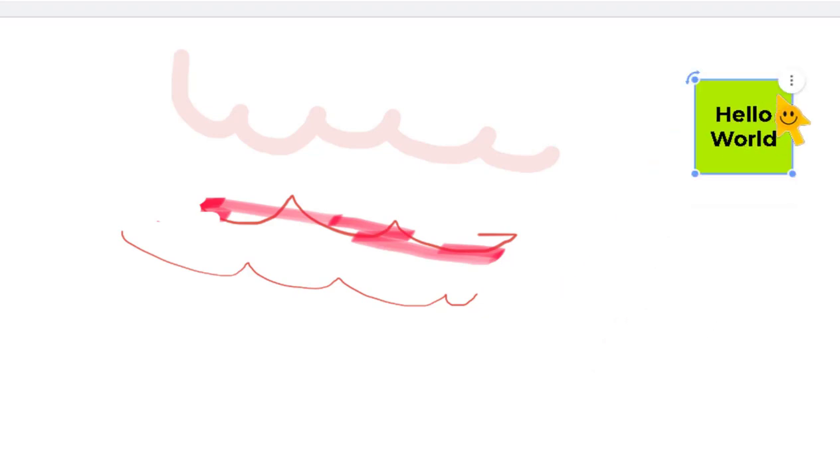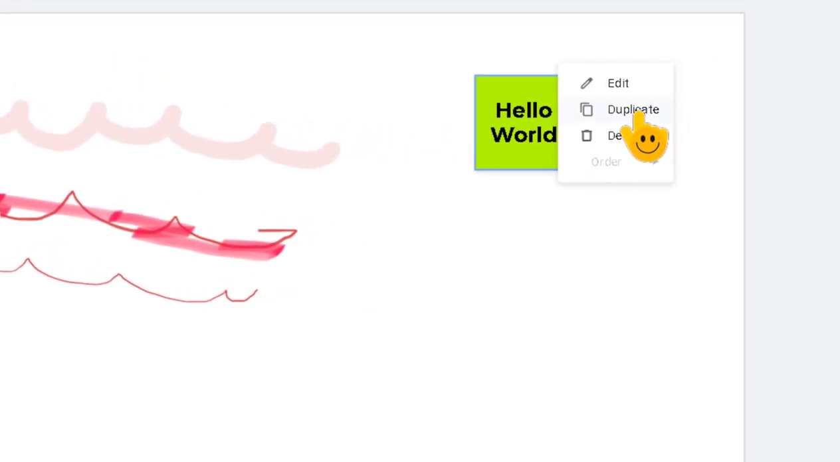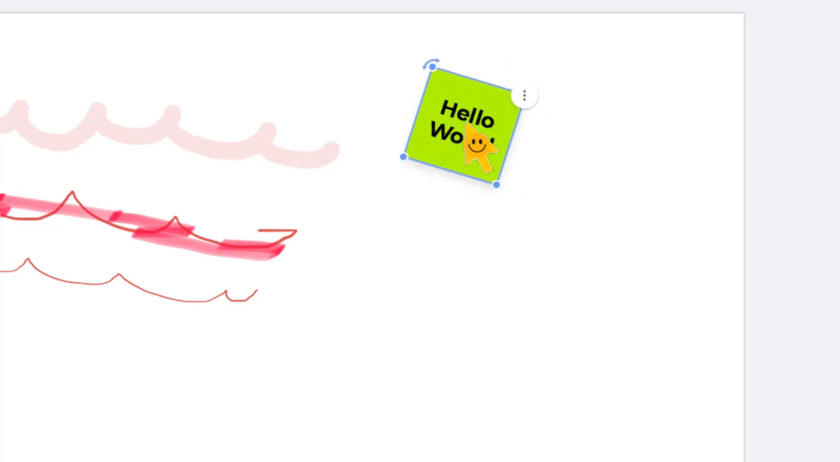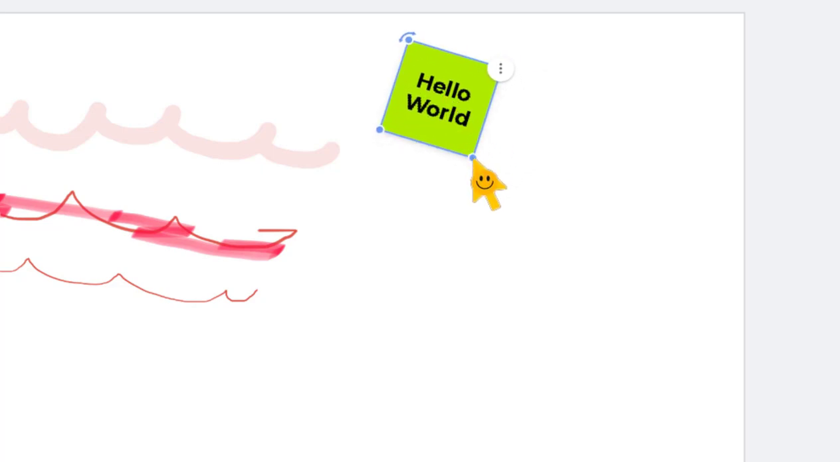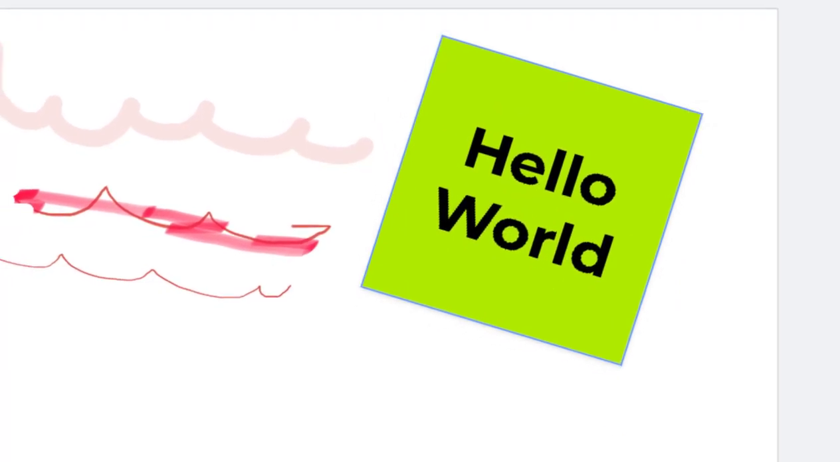And of course the skinny snowman, if you click on it, you can see the skinny snowman, and you have an option to duplicate the sticky note, delete the sticky note, or edit the sticky note. And as you notice, when I click on it, I have the option to rotate it a little bit. And I can make it even bigger. So that is the sticky note feature.